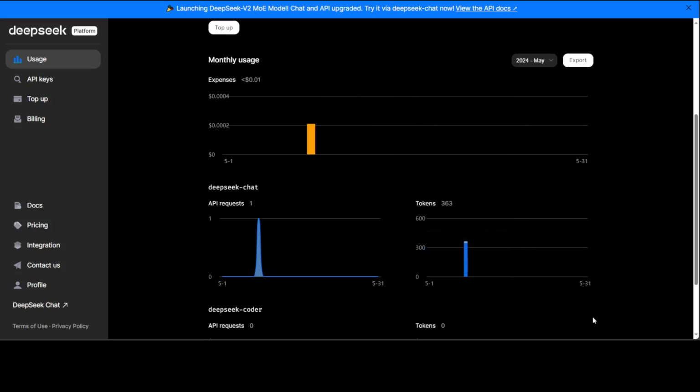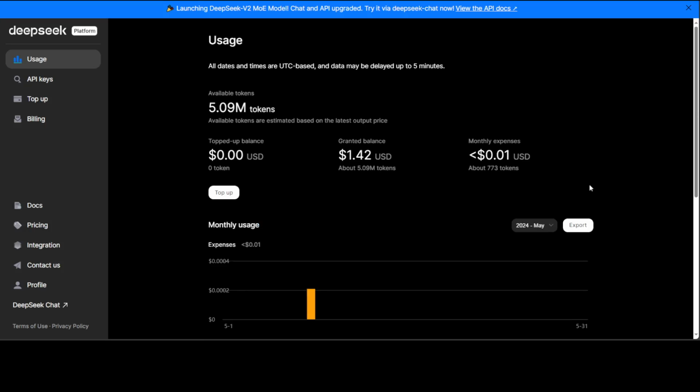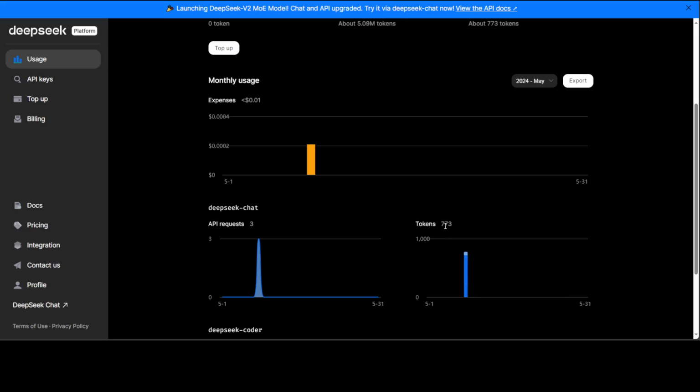Really, really awesome. And I'm just going to refresh it one last time to see if it updates my token. If not, that is good. There you go. So tokens have been updated. They are now 773. And it is also showing me how many input tokens and how many output tokens we used. And API requests are 3. At the moment, one we did through the API, and then the rest of them were from here.